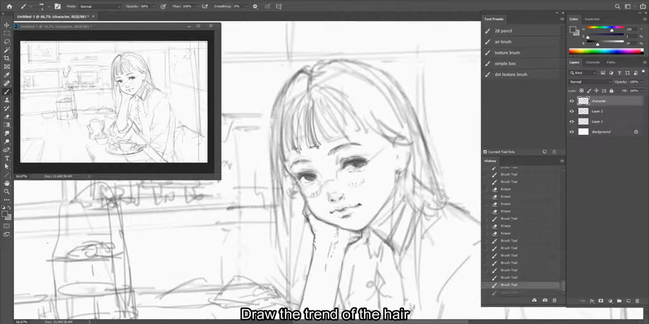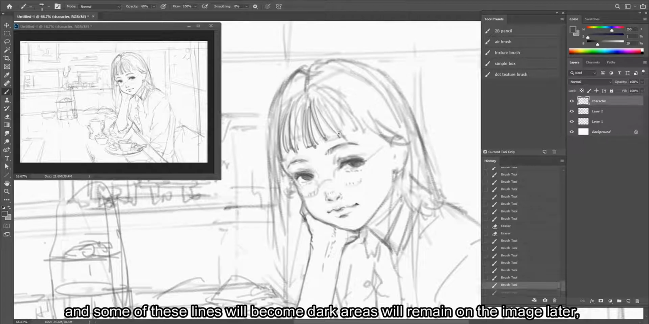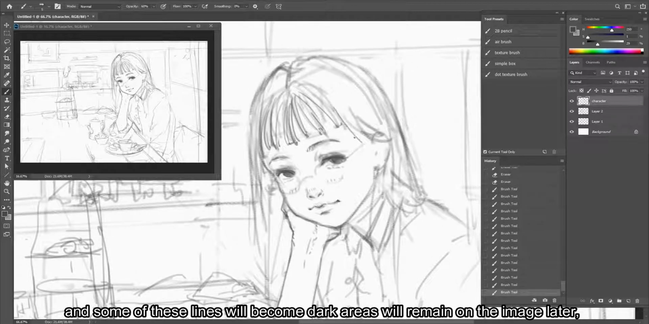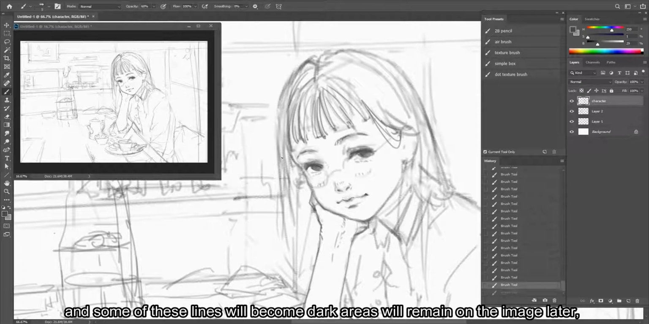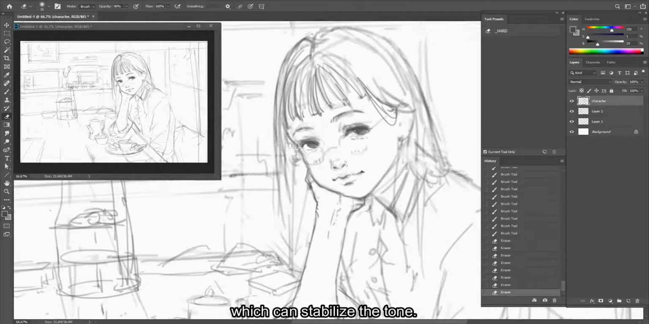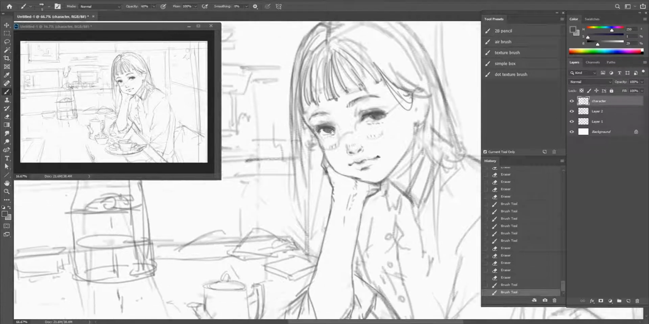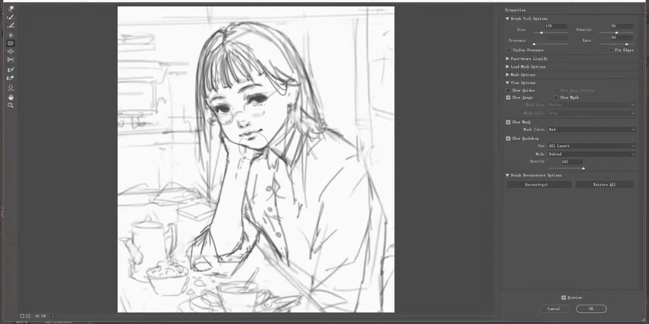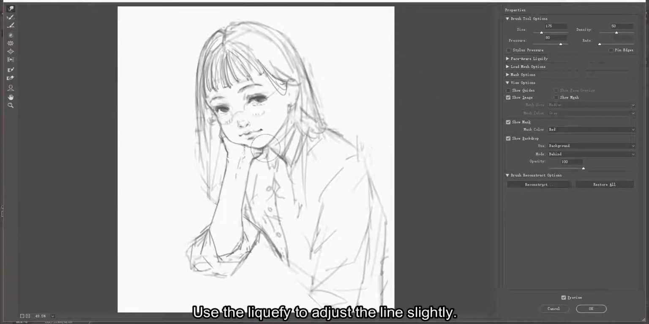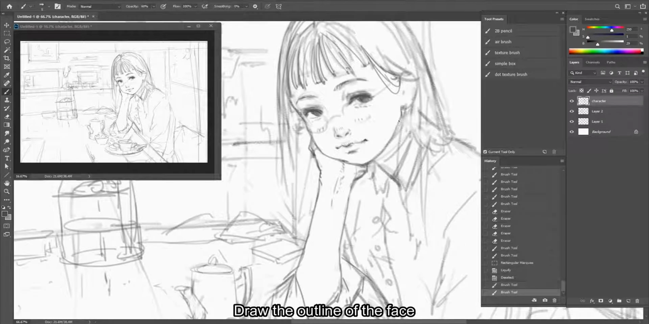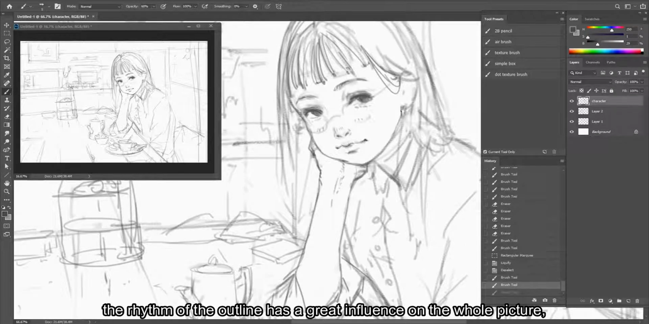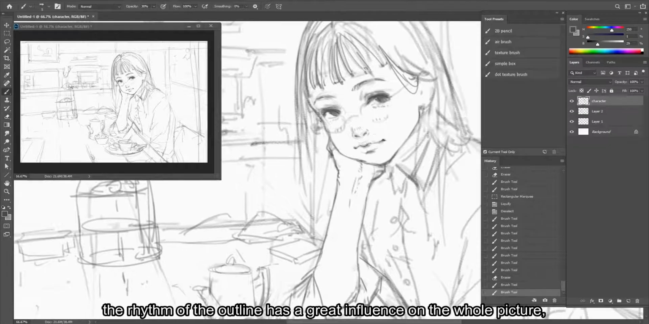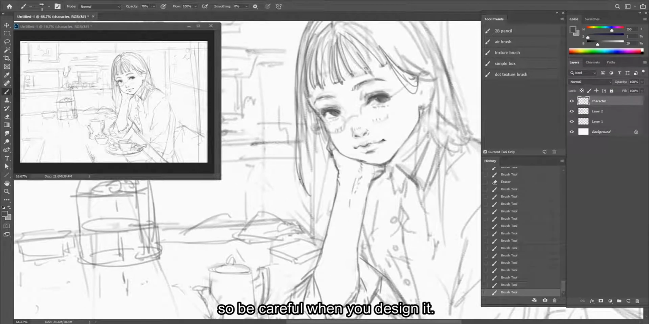Draw the trend of the hair. And some of these lines will become dark areas and will remain on the image later, which can stabilize the tone. Use the liquify to adjust the line slightly. Draw the outline of the face. The rhythm of the outline has a great influence on the whole picture, so be careful when you design it.